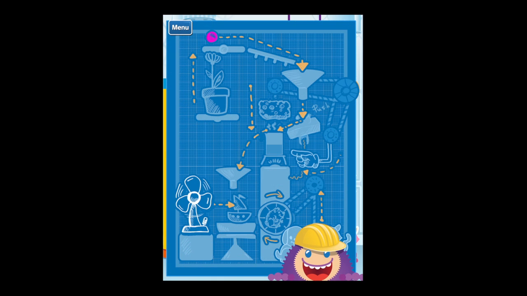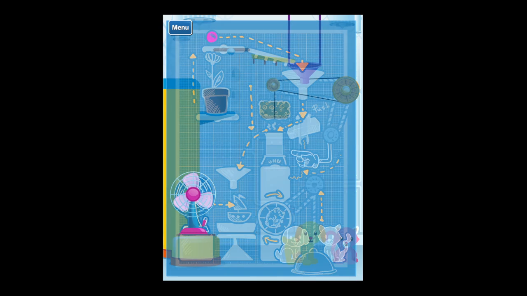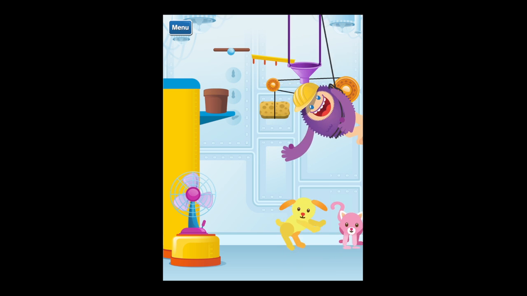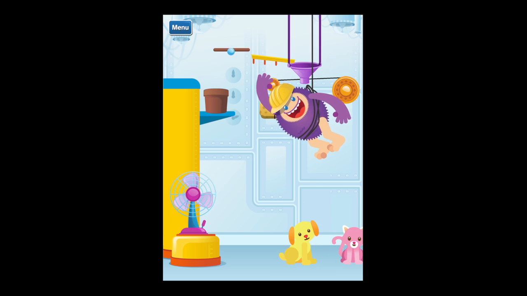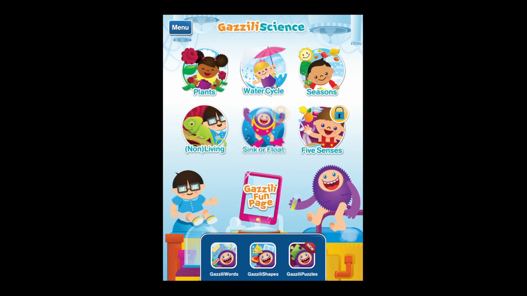Now, once an activity is completed, we go to the Gazilli fun page with Purple, the little character on the bottom right. In this case, we have received a fan, and we're using Purple's diagram here to help him build some contraption to feed Cleo and Theo, the dog and cat on the bottom right. You can see, I don't know, it's gonna work. You'll have to find out by completing all of the learning concepts.